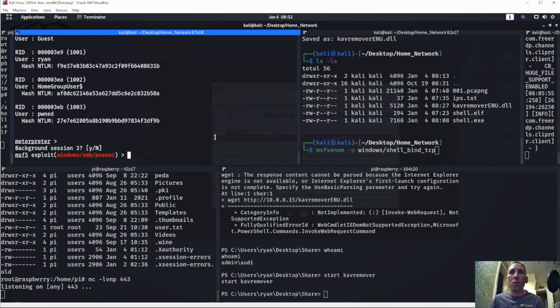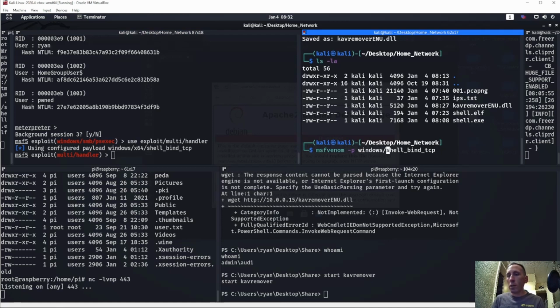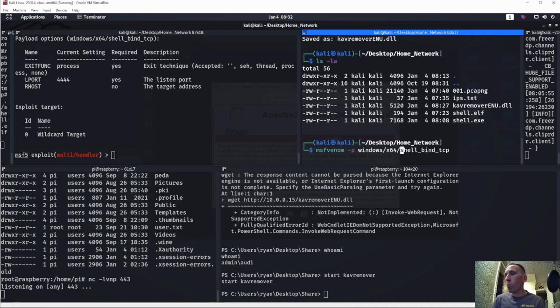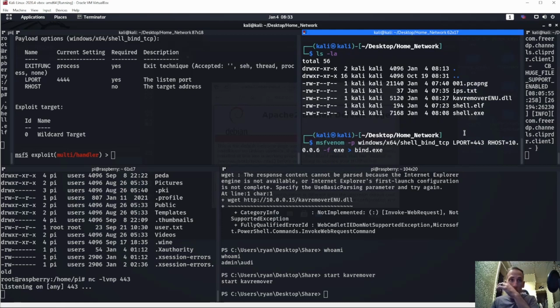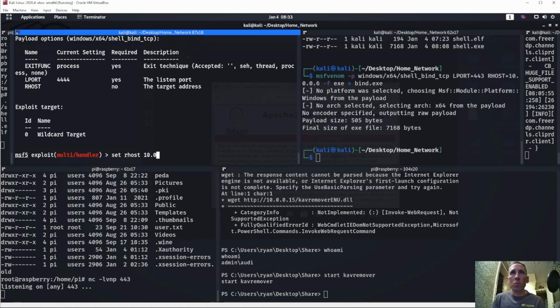We'll use exploit multi/handler. Should we do x64? Windows/x64? Probably. It's a Windows 10 machine, it looked like. We'll do show options, set our LPORT. LPORT is going to equal 443. Our host is going to be equal to 10.0.0.6. File type is going to be executable, and we'll call that bind.exe. Let's go ahead and try to upload something like this. Let's go ahead and set our host as 10.0.0.6.